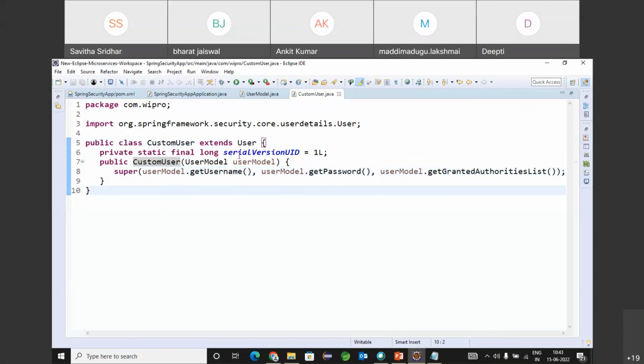That is how a user model object will finally be represented as a custom user, which in turn will be wrapped as a user, which is ready to be authenticated. Are you all with me? Okay. Once this is ready, what is the next step?